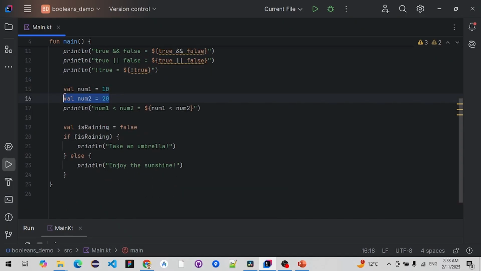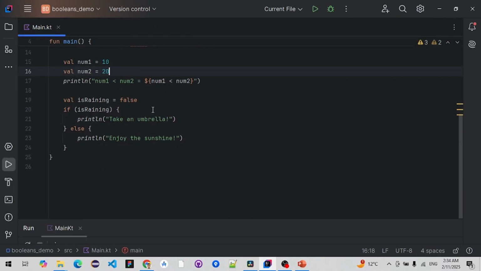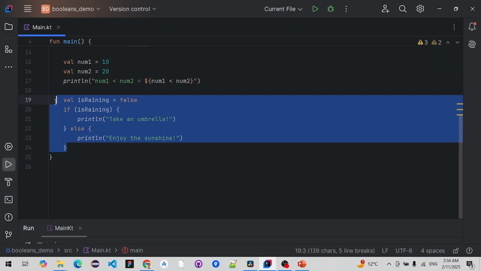Here I have declared two values, num1 and num2. Num1 is assigned 10 and num2 is assigned 20. Here I have used a boolean expression, as you can see inside a string template. I have used the less than operator here to check this: if num1 is less than num2, it will be true, otherwise it will be false, which we will check in the console. Here I have given an example with an if statement.